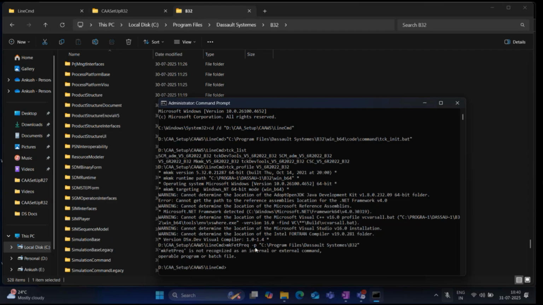Okay, so see here, MK. I made a mistake here. Instead of MK get, I typed MK fate. So sorry for that. I'll type again: MK get prereq hyphen P, and I will pass the installation directory path in double quotation.